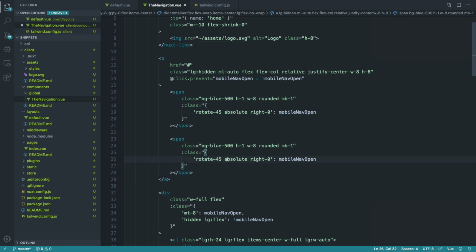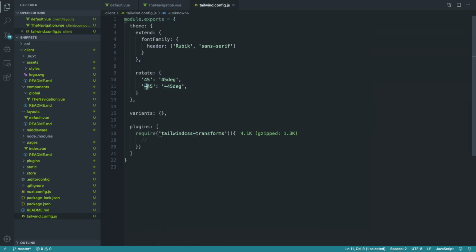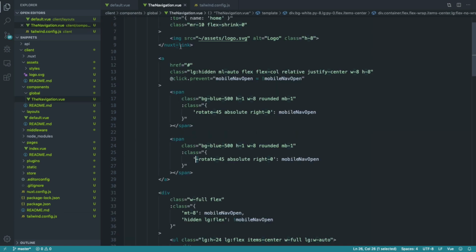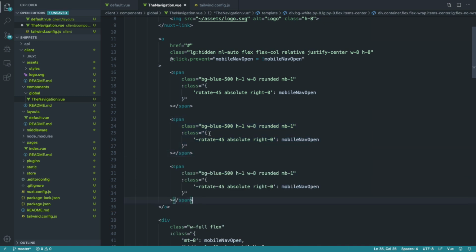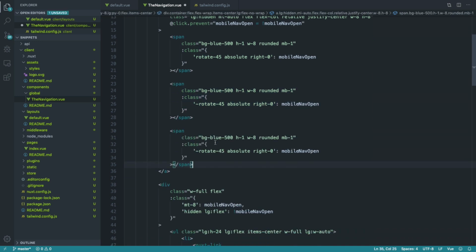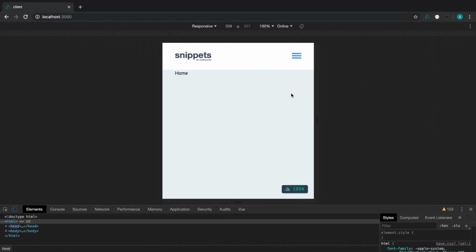And the way we do this is not rotate minus minus. What Tailwind will do is it will allow you to use minus before that if you have specified a minus value in here. So it's quite clever in making these quite easy to read. So again, we'll have this on the right hand side. And then for the third one, we want to get rid of that because we only want the X symbol in there. So all I'm going to do is set that to hidden when the mobile nav is open. So what we should now be able to do is click on this and see that X.